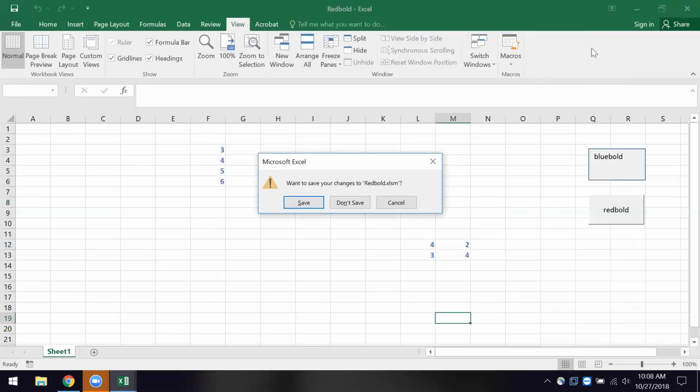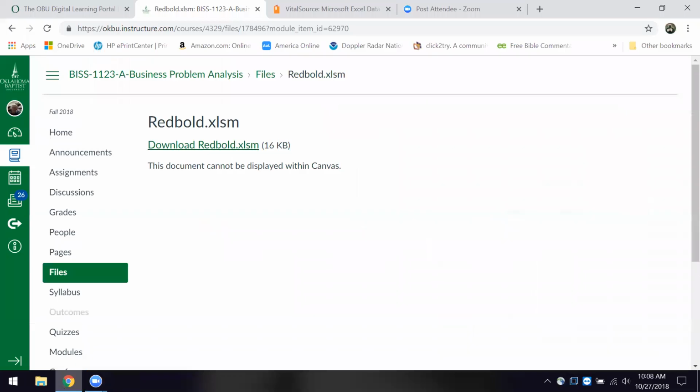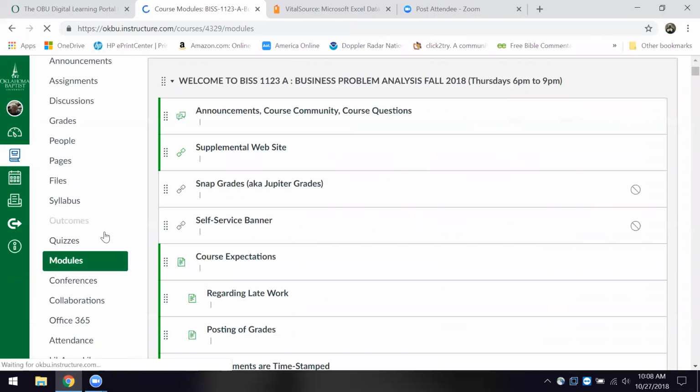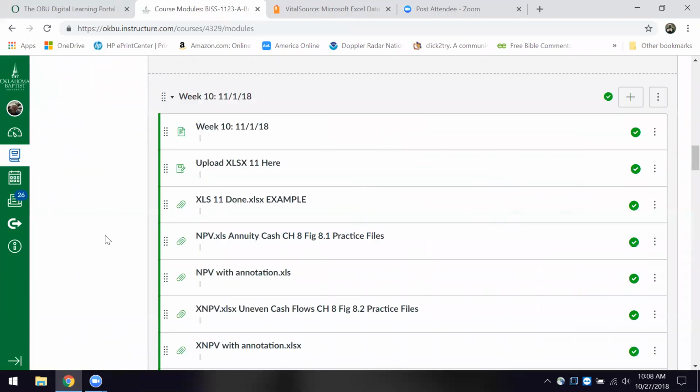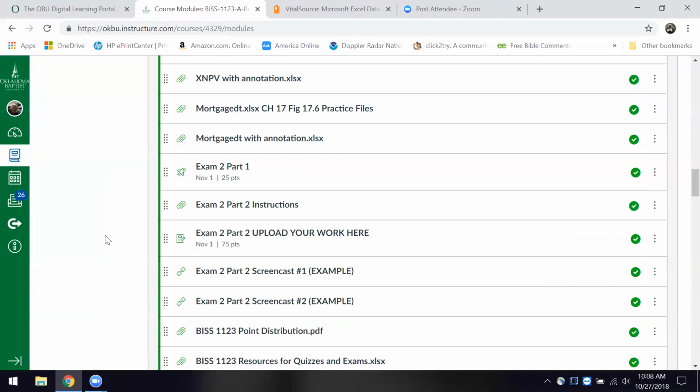So I'll close this off, and I'm not going to save the changes. All right, there's our friend Cardinal Buddy, and we're back up here now. I want to go back down to the modules. All right, and I promised we were going to talk about XLS 13 today, and we're going to talk about pivot tables.